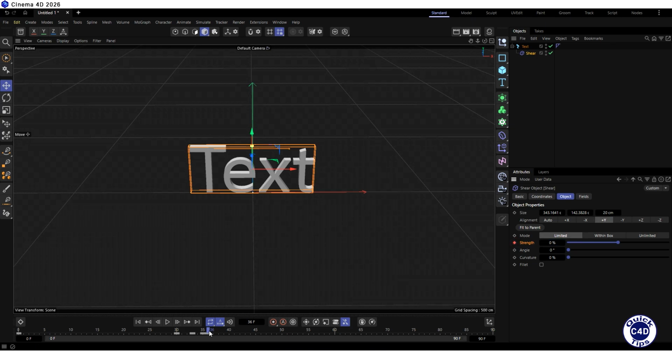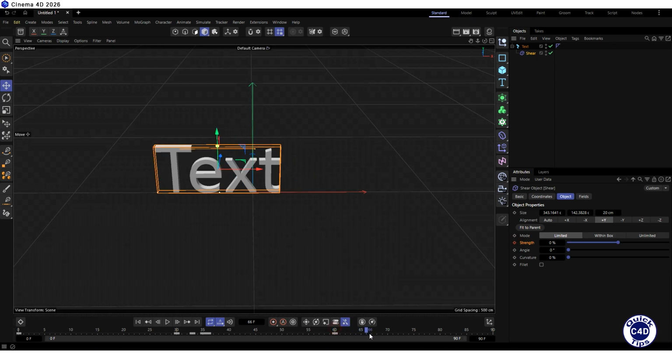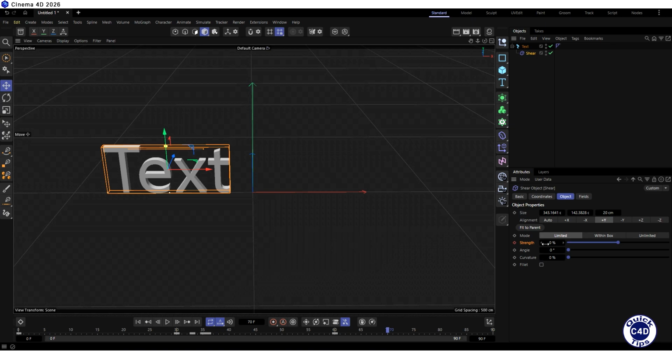Move the time slider to frame 60, the text starts moving after this frame, and create the sixth T-frame. Move the time slider to frame 70, set the strength to 30% so that the text gradually tilts to the right. Create the last seventh T-frame and go to the start of the timeline.